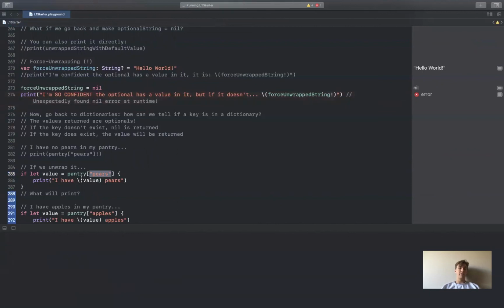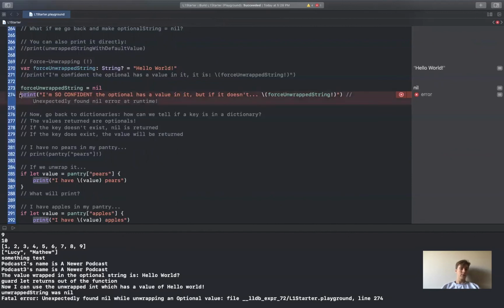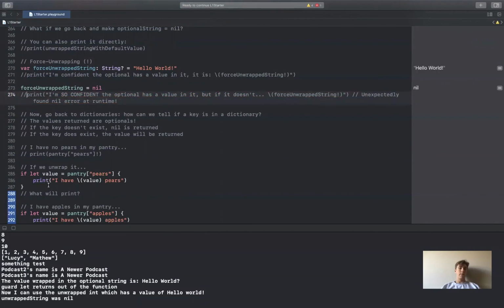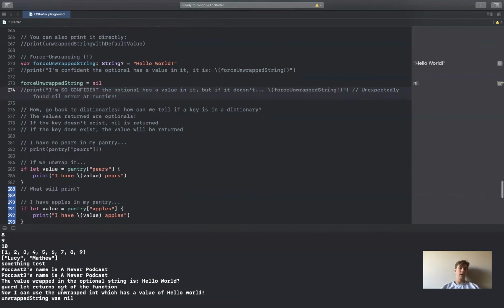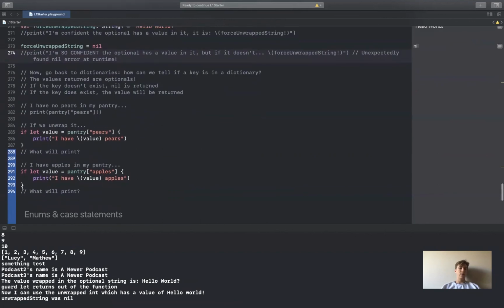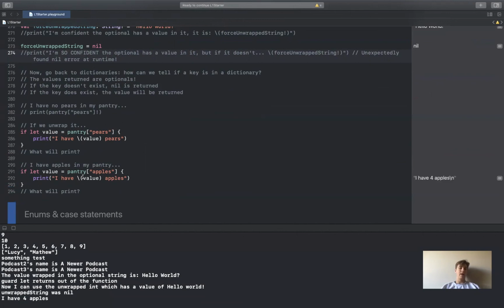So when we run this if-let block, I'll just uncomment that print. Nothing's going to get printed, because pantry pears is nil, so we won't enter this if-let block. And you'll see that nothing was printed. But in the case where we do have something, because we did add apples, we will print out "I have" whatever the value is, which I think is going to be 4. Yeah, I have 4 apples, and you'll see that right there.